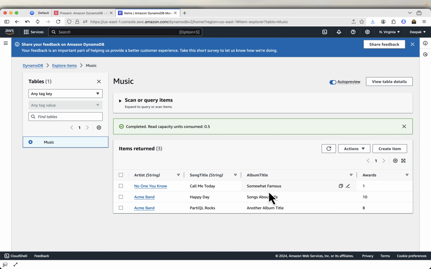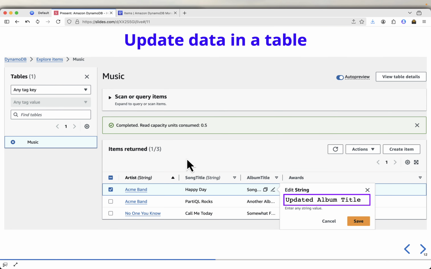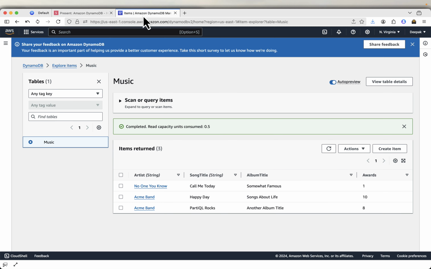So if I come here, I am updating the first, Happy Day. This particular song is about life. So just click the pencil icon and paste in the data value. So this will update the value. So, updated album title.